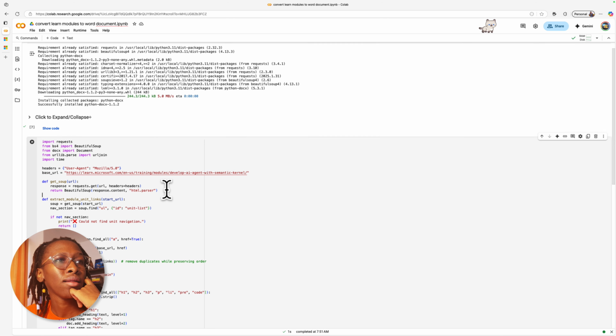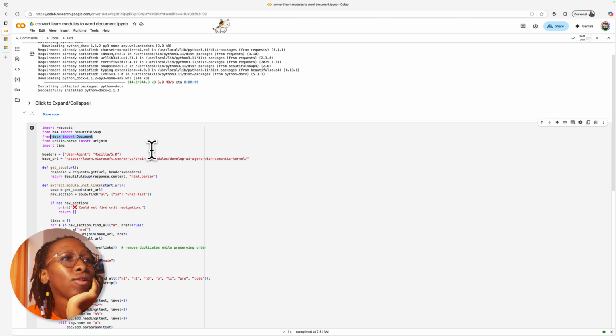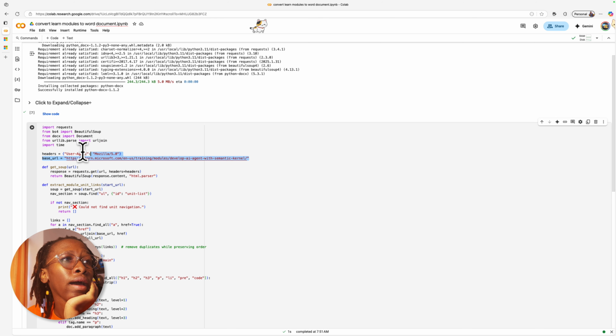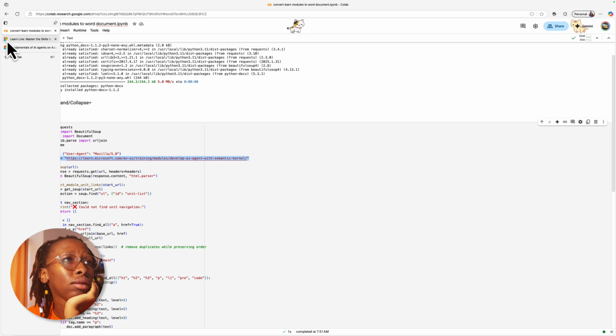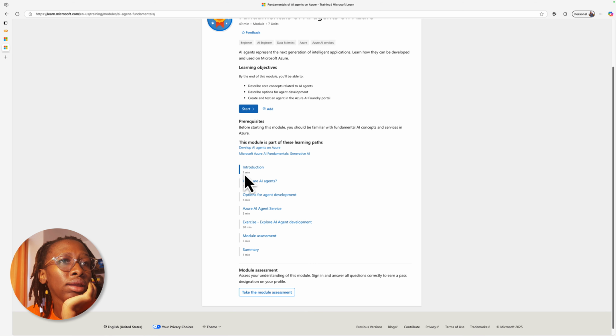So the idea is, can you be able to scrape the data? So I'm using Beautiful Soup, and then I'm converting the data to a Word document. This will be useful later, so take note of that. So the idea is I can be able to go to the page. This is the start page, and extract the units, specifically the details on the different units.